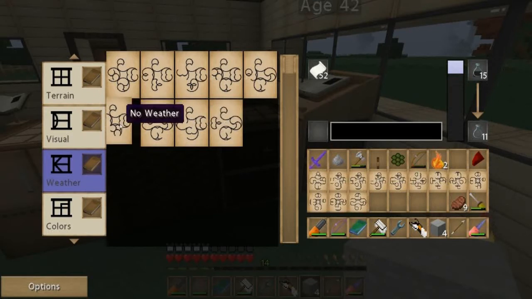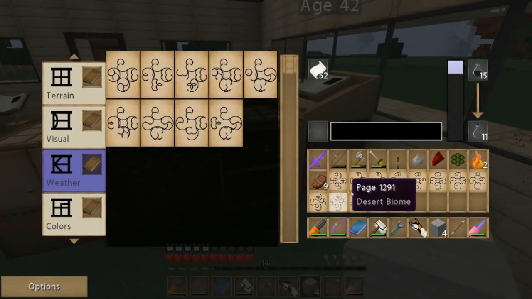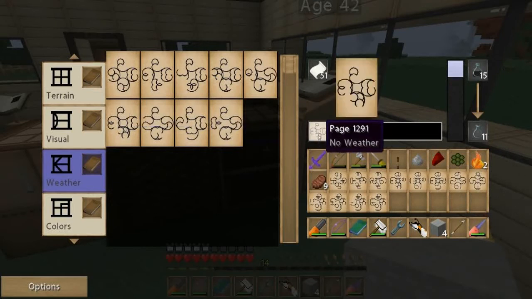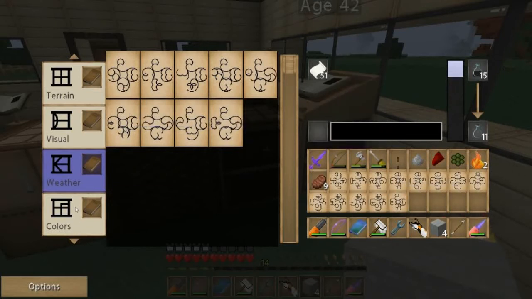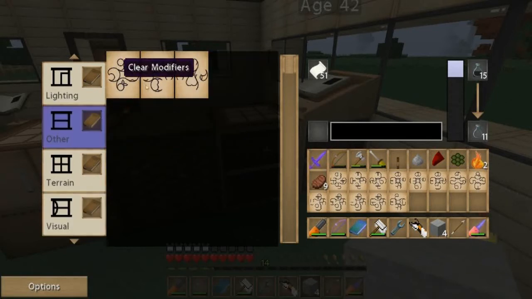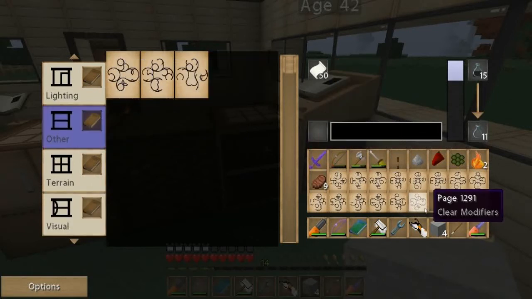And if you accidentally pick up the page with the left click and it slides out of place, you can reorganize it by just left or middle clicking inside of this, and it'll put them all back in place. Of course, it messes with everything down here also, so no weather, and then that clear modifiers page. And so I have mine in other, and there's clear modifiers.